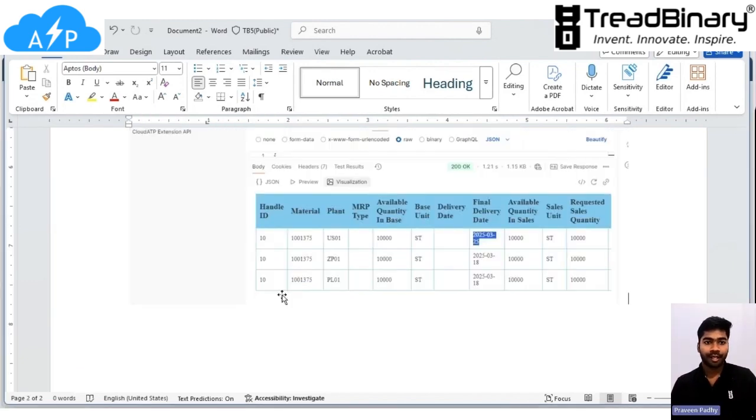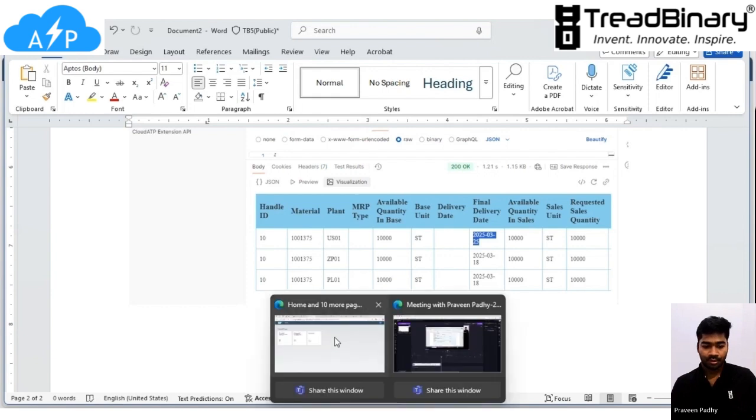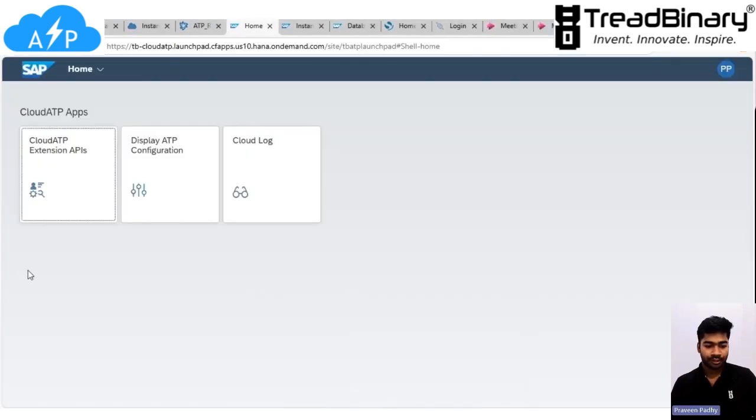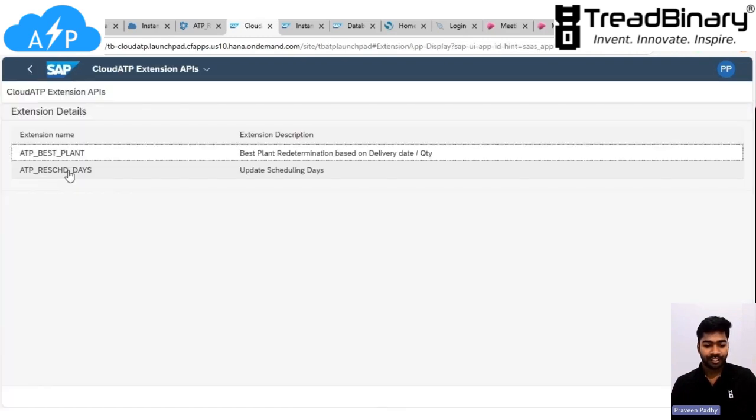So another important aspect of the CloudATP API solution is the user extension. For this, let us go again back to the CloudATP Fiori Launchpad. Yes, so this is the CloudATP extension API application. If we go into this, we could see there are different extensions which the CloudATP solution provides. For example, one of them, let's say, is to update the scheduling days.